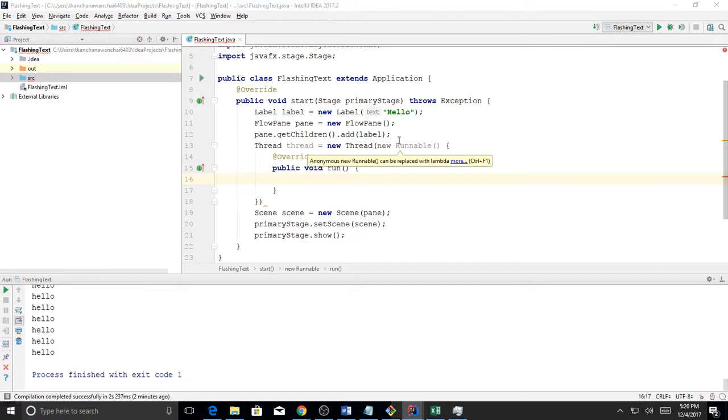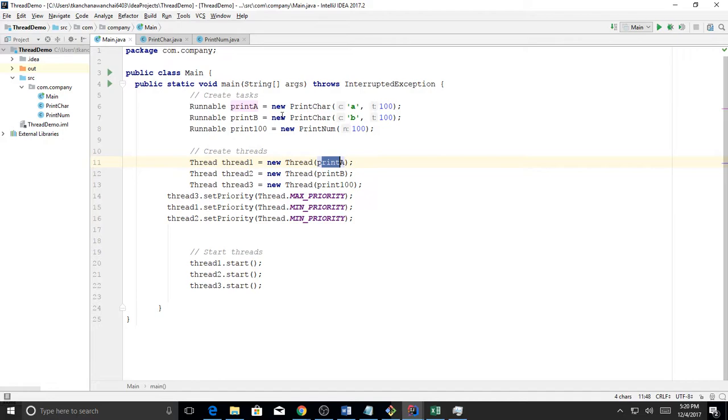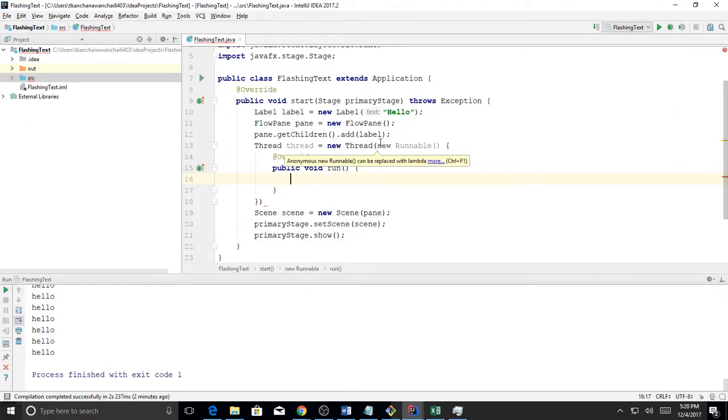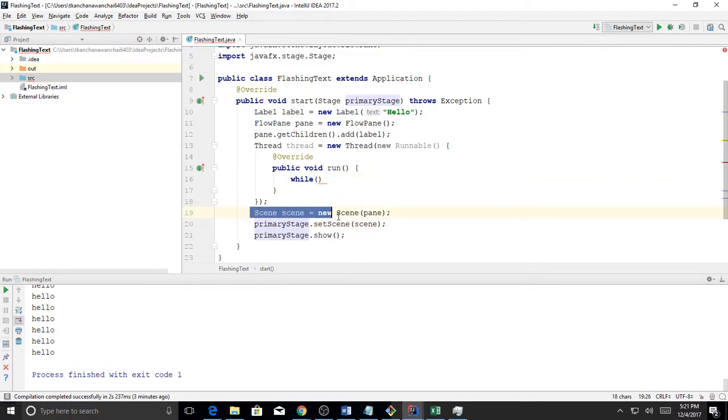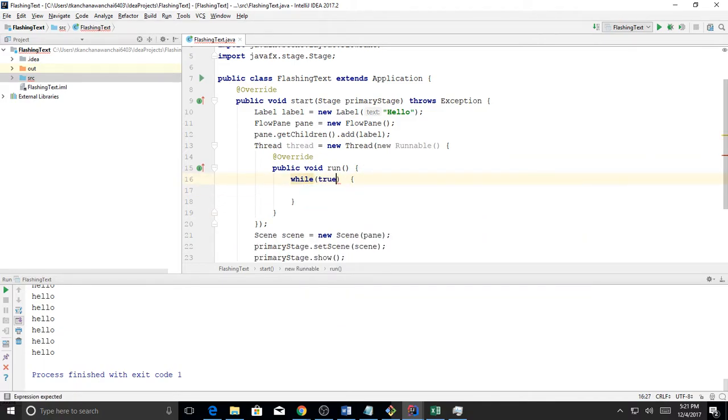Like, you could create separate classes, right? But now we just make it in the same class, and in there we call an anonymous inner class. Run. What do you want to do? While, so it's going to start a new task separately, right? Then it should be allowed because now this line is reachable, right? True. Okay.